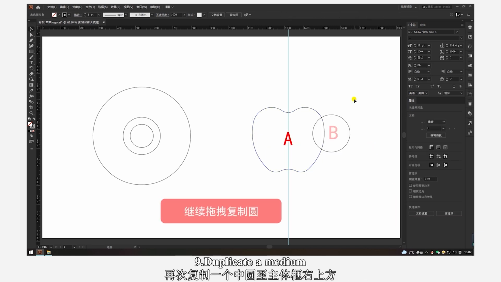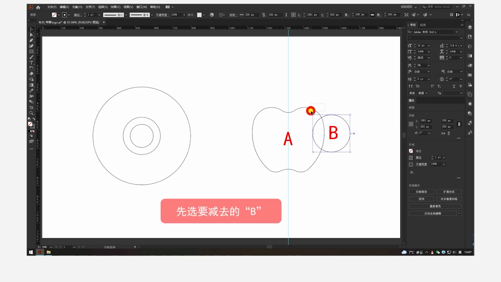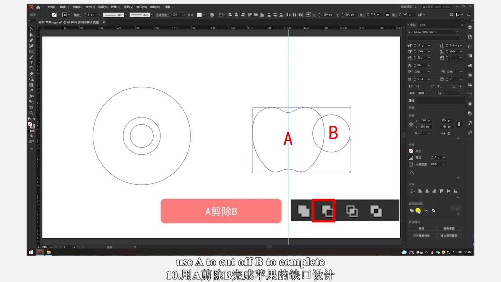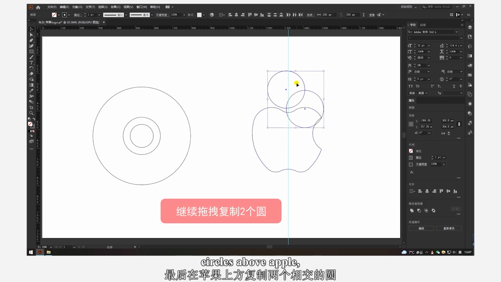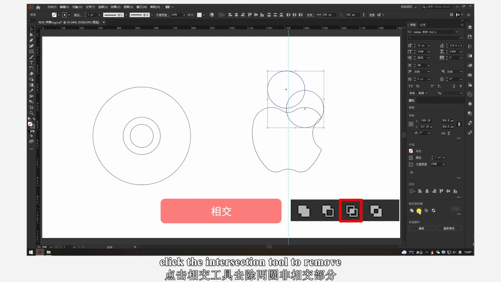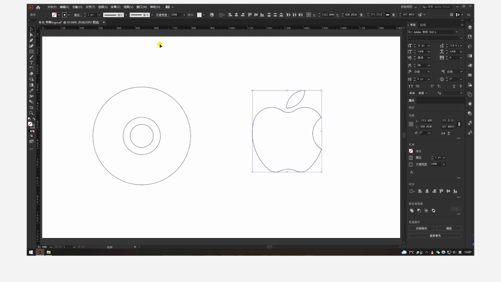Ninth, duplicate a medium circle to the top right again. Use A to cut off B to complete the notch design of the apple. Tenth, duplicate 2 intersecting circles above the apple. Click the intersection tool to remove the non-intersecting parts of the 2 circles.